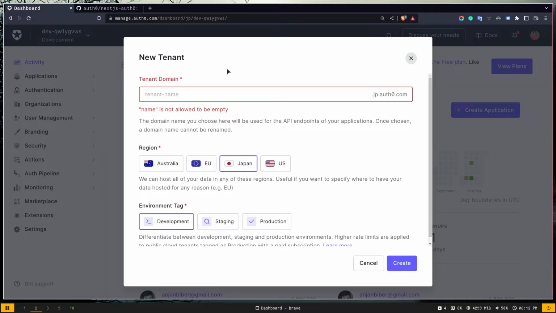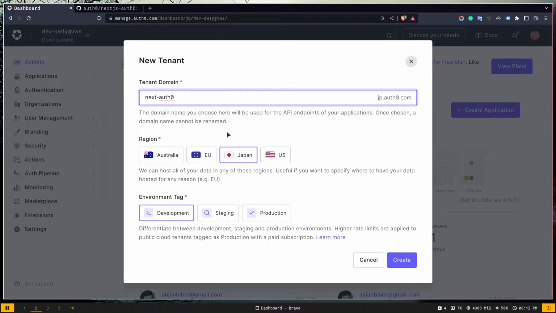So let's give it a tenant name. It will be used as a tenant domain. My tenant name will be Next.0 and you can choose the region. I'm going to choose Japan for now. You can add an environment tag, development, staging or production. Development is good for us. So let's create the tenant.